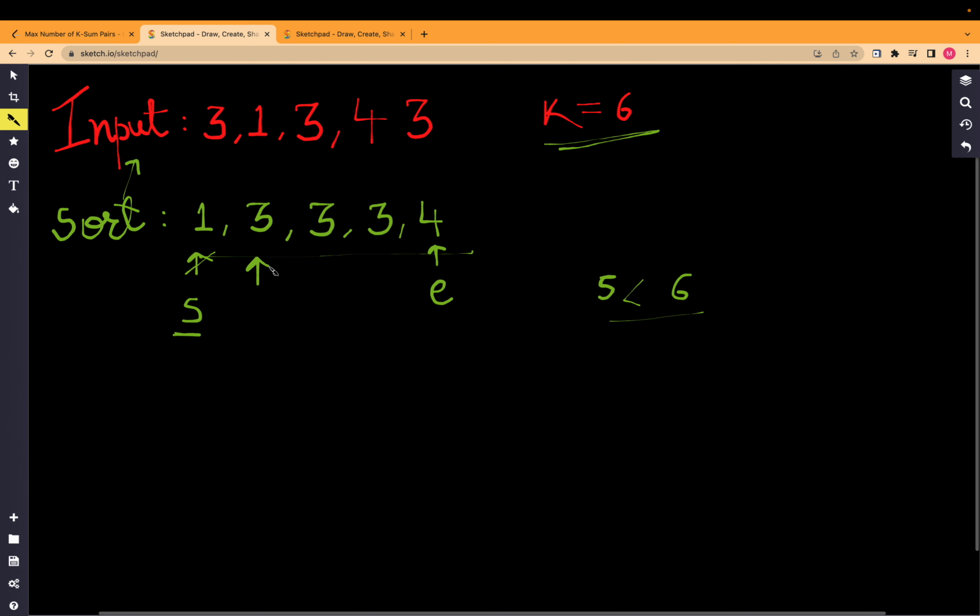So our starting index is now at index 1. Now we will see whether the number at the starting and ending index, if we add them, will give us 6. So 3 plus 4 gives us 7. So 7 is greater than 6. Then in this case we need to decrement our end. So now our end will point to the second last index.